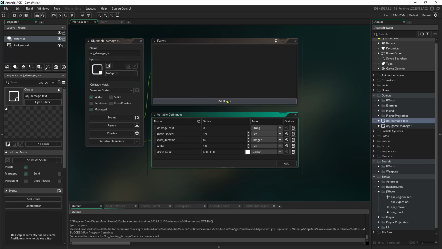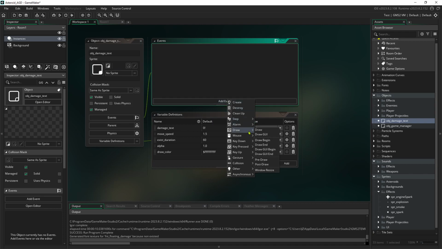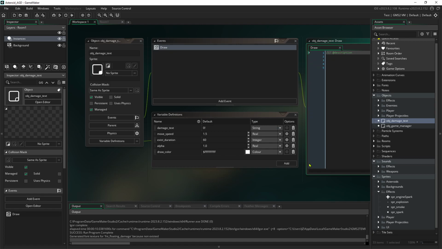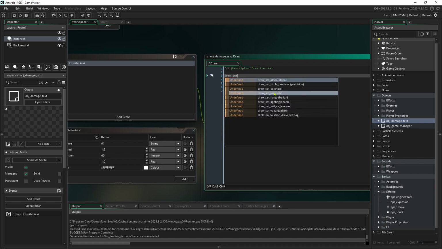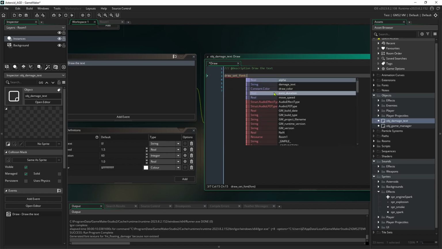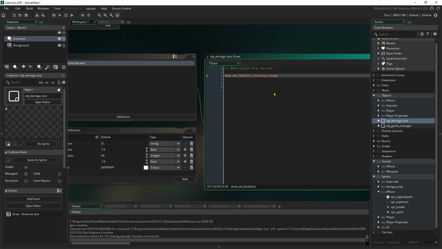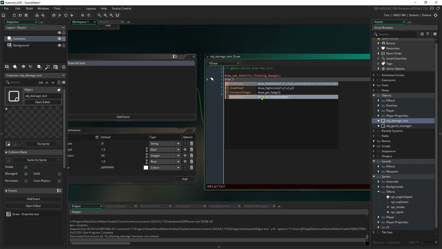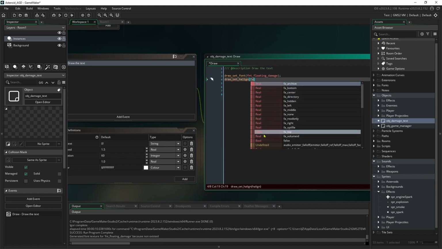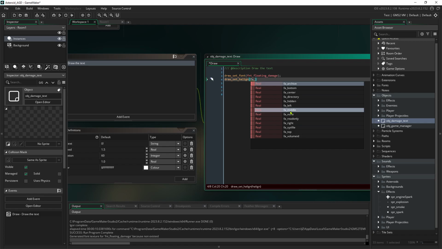So let's add an event for the draw step, just the regular draw. This is going to actually render the text. We want to set the font first, so we'll say draw_set_font to FNT_floating_damage. Then draw_set_halign, which will be fa_middle, I believe.